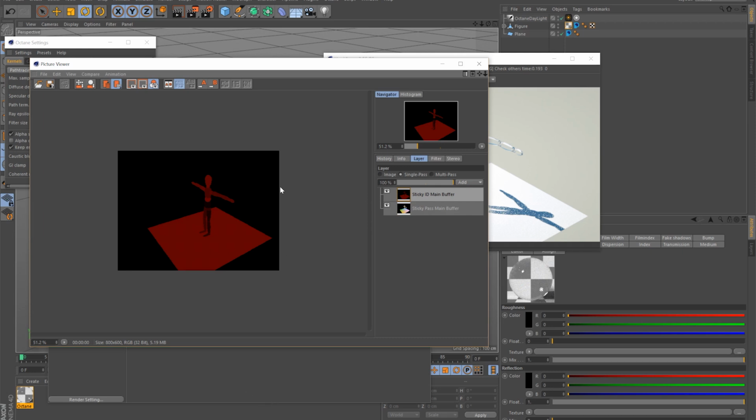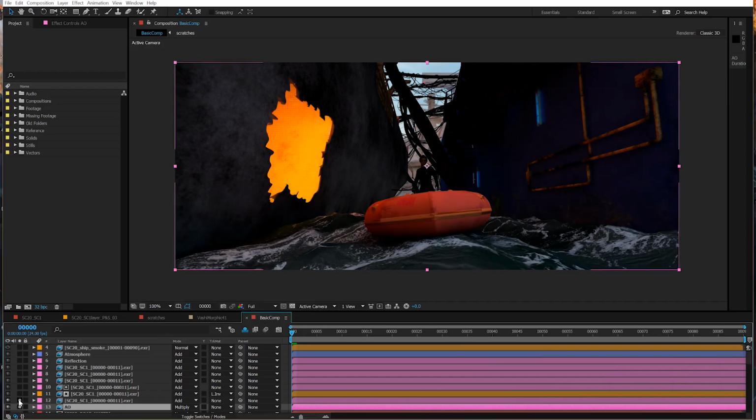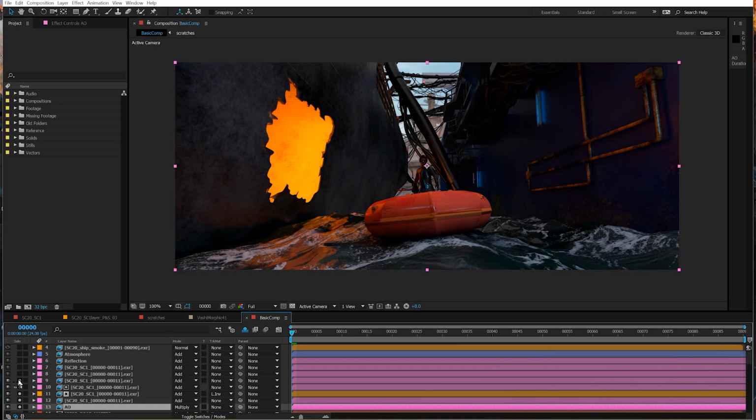That's all we need to talk about with the Cinema 4D exporter for now. Let's get back into After Effects. The next step is to bring all the passes into After Effects. And first I just want to get a basic comp going using all my render passes from Cinema 4D.